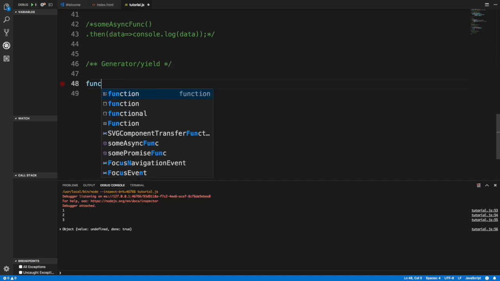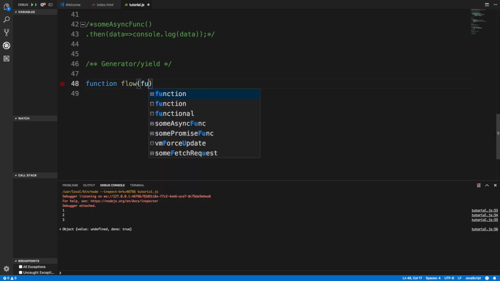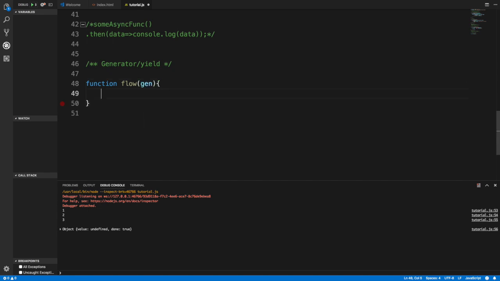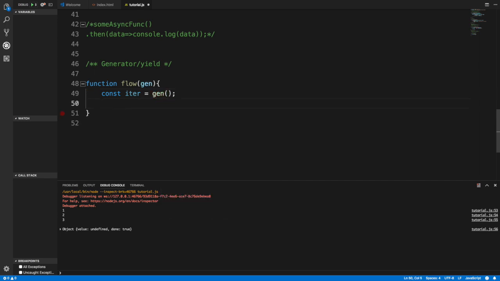And to do this, we'd have to create, for example, a function we're going to name flow, and it's going to take in some kind of generator function. I'm going to call it gen. And inside the flow, what we're going to have to do is get the iterator. I'm going to call it iterator.